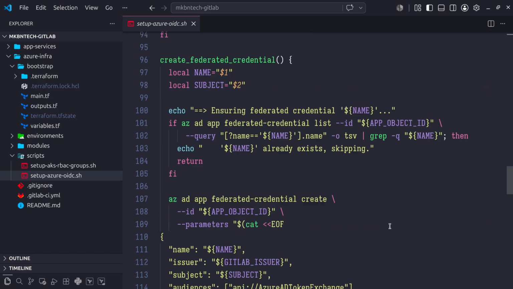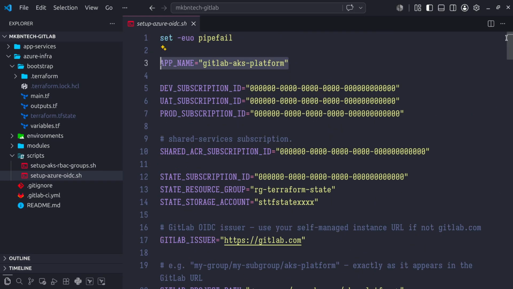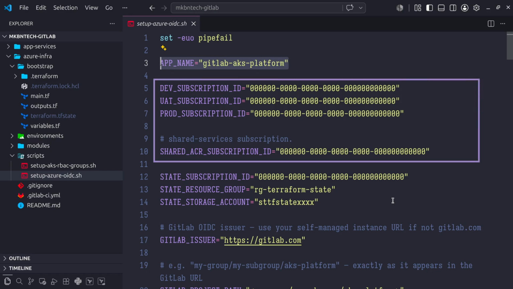A quick note on architecture. For this demonstration, I'm running everything inside a single Azure subscription. But if you look at the top of the script, you will see variables for dev, UAT, prod, and shared.